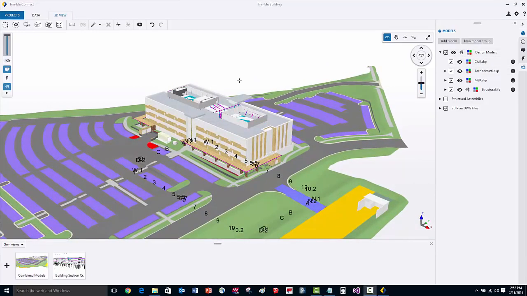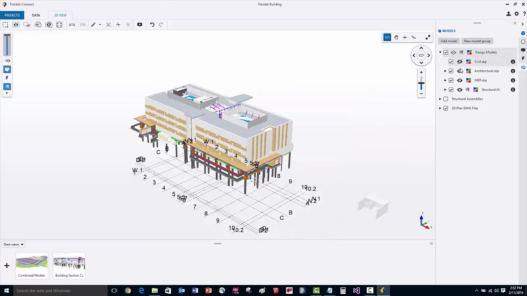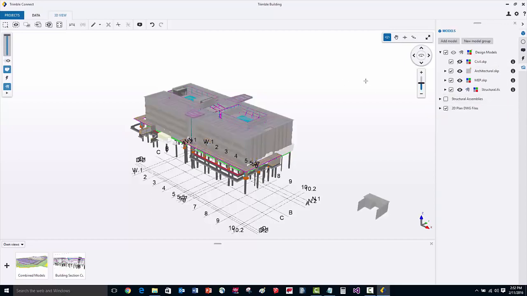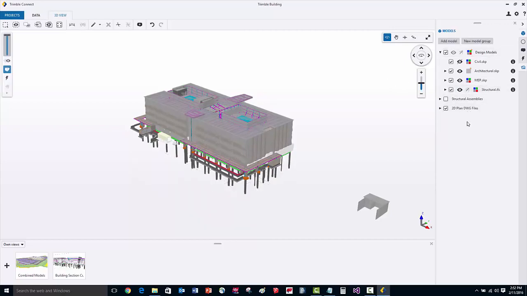We can also control the visibility and representation of each model. We can either turn the entire model off, such as turning the civil model off here, or on the architectural model, we can actually change the transparency as well as set a standard color. We can also choose to turn the grids off of the structural model.